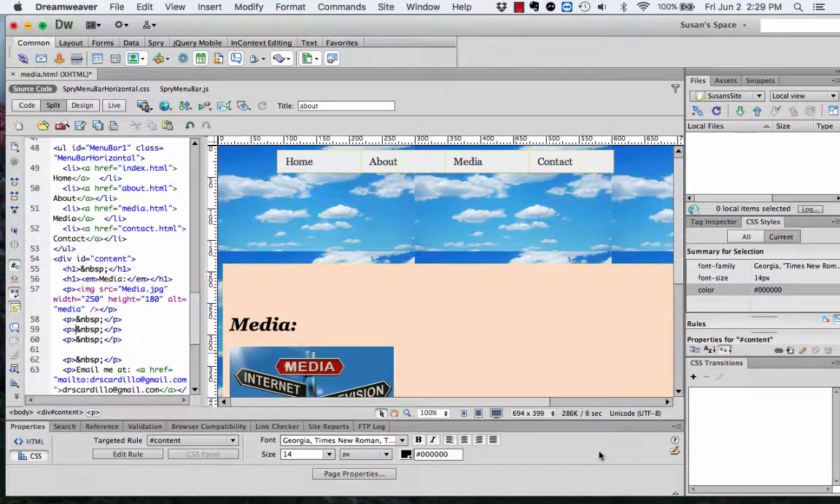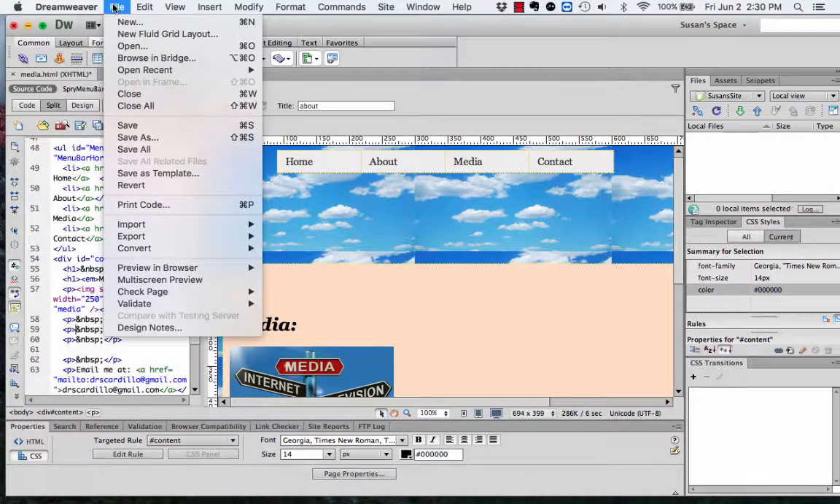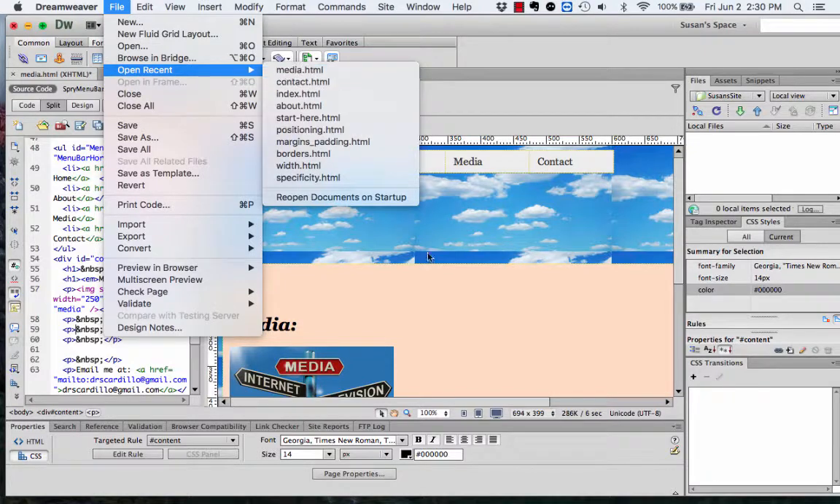So now that you have your 4 pages sort of filled in, your home page should be set the way you want it. Your about page should be about you or whatever the site's about, and that should be set. And now we're going to work on the media page, okay? So I want you to open your media page if it's not open. So go to File, Open Recent or Open, and go to media.html.